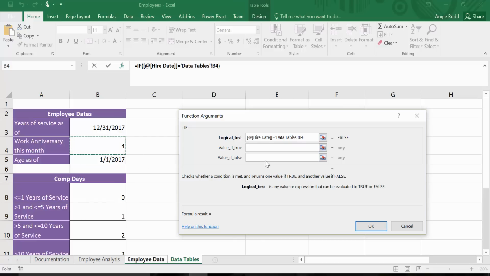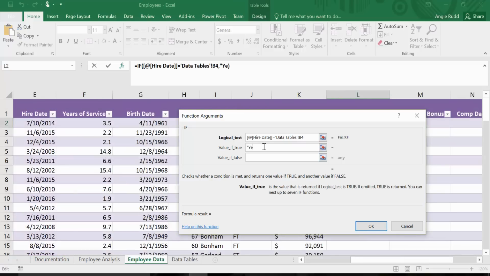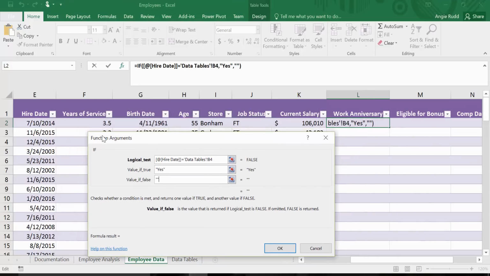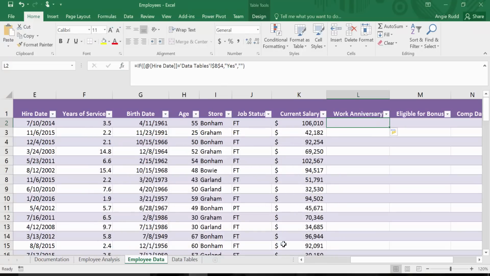If it equals that, then I want it to return yes, and I'm going to put it in quotes because it's text. And if it doesn't match, I want a blank, so I'm just going to do double quotes here, so it puts a blank in here. Now, before we leave this, it told us that we need to absolute that B4 because it's going to copy it down this table column. So as it goes down, we want it to change for each of these cells. So come up to B4, double click it, and click F4, so it puts the dollar signs around both the column and the row. And click OK.